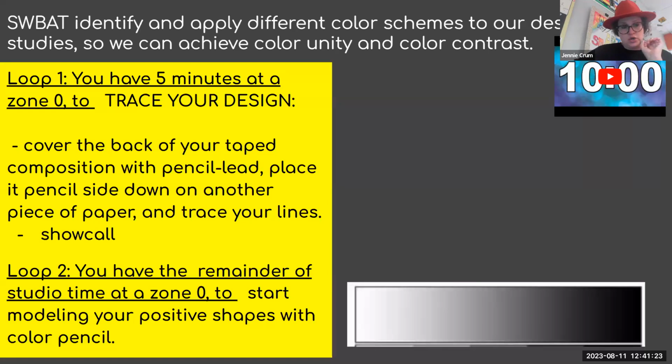So what you're going to do, just to pace yourself, is you're going to have 5 minutes. I would say that's enough time. You're going to trace your design. You're like, how do I do that? So what you'll do is you're going to cover the back of your taped composition with pencil lead. Then you're going to place it pencil side down on another piece of paper, and then you trace your line. So what happens is it actually transfers.